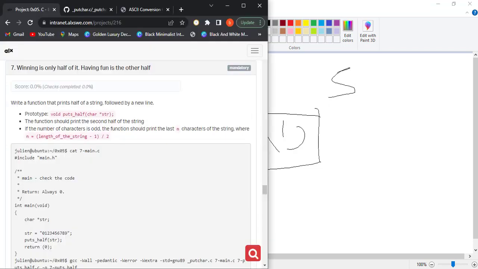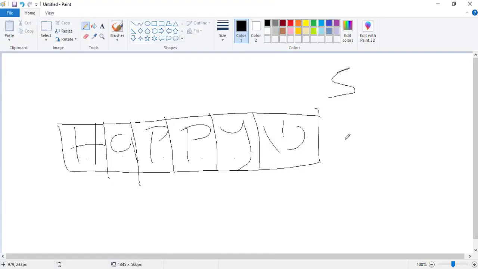They said if the number of characters is odd, the function should print the last n characters of the string, where n is equal to the length of the string minus 1, divided by 2. We've already been given this. So let me show you what this is. Take note of this. N is the length of the string, minus 1, then divided by 2. So this is what they mean here.